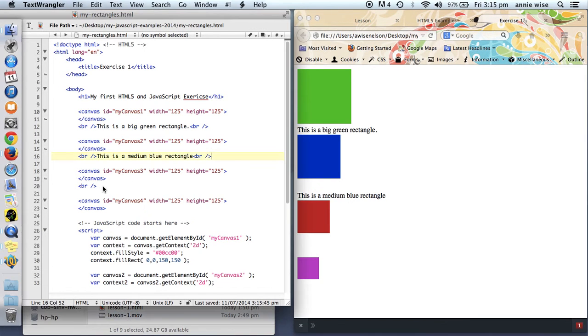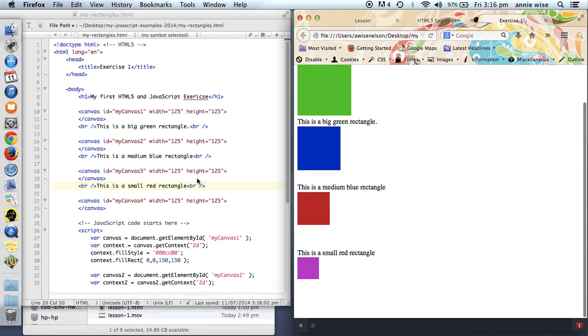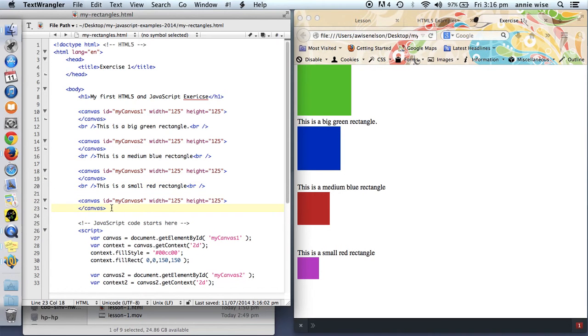I'll make another description under my red one. This is a small red rectangle. I'll put another line break just to keep things sort of separate. And finally, by the way, you'll learn all about formatting later. This doesn't look that good. That's okay. Right now we're just getting familiar with code. We're not worrying about format right now too much.